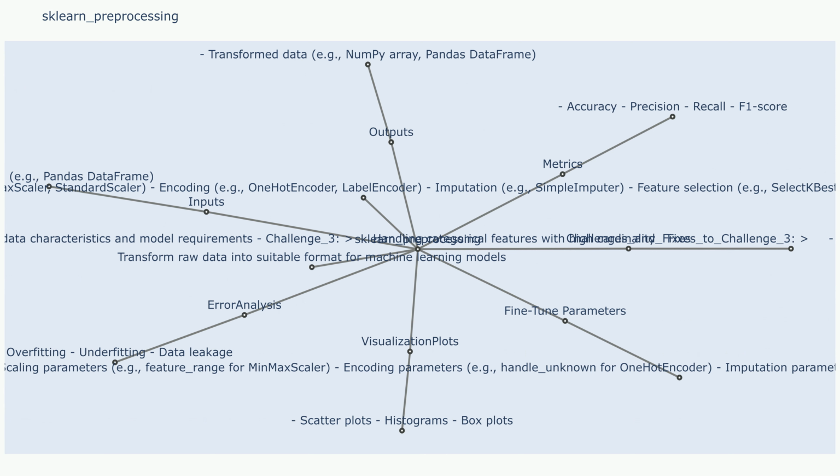Step 2: feature scaling. Normalize or standardize features to a common scale. This prevents features with larger magnitudes from dominating the learning process. Common techniques include MinMaxScaler, StandardScaler, and RobustScaler.